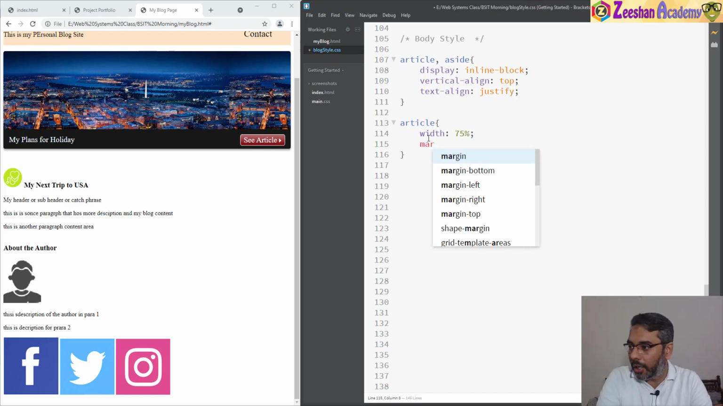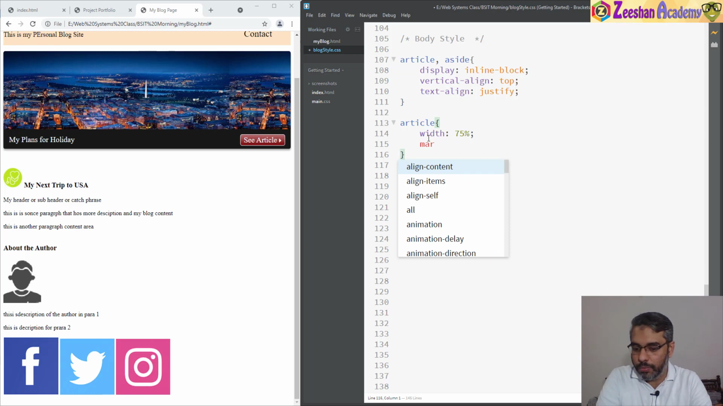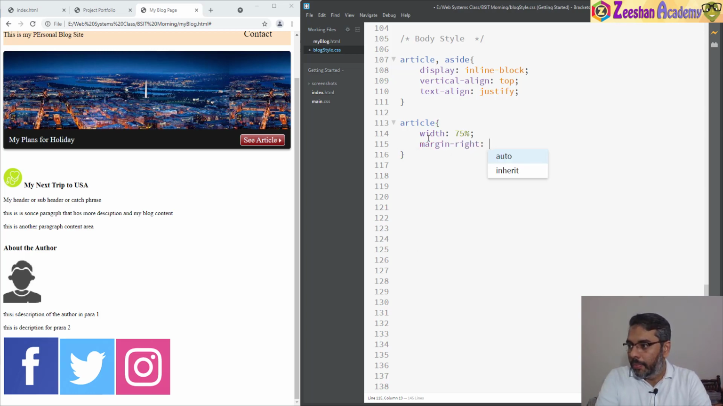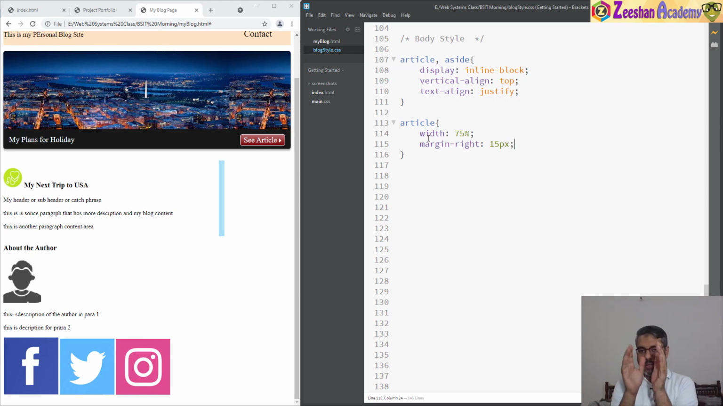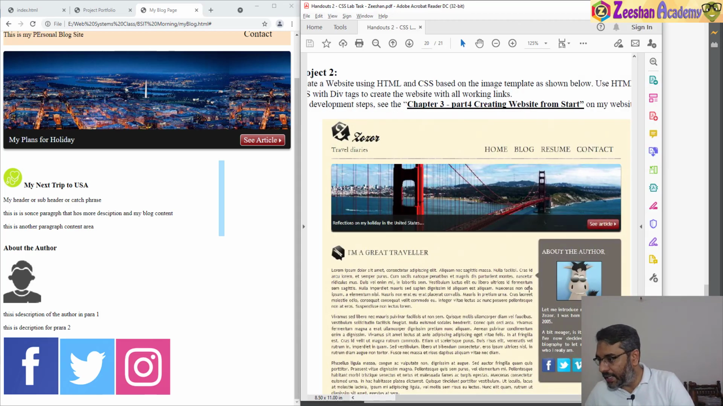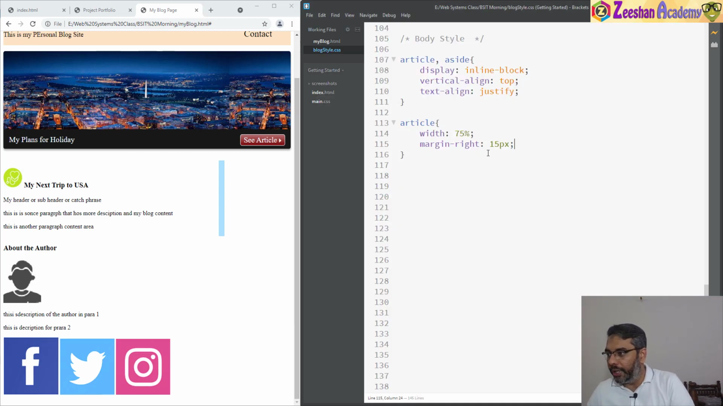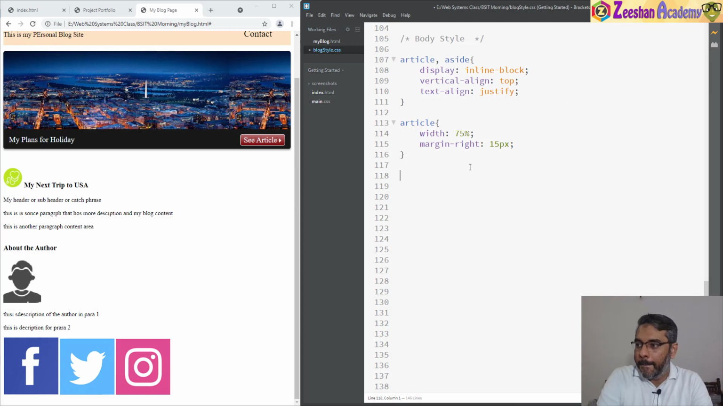The margin on the right needs to be, for example, 15 pixels, and then we will play with it. Now what this basically means is the space between the side and the article area, this thing. So 15-20 pixels, we need to watch and see how it goes. Okay, so this becomes the article.